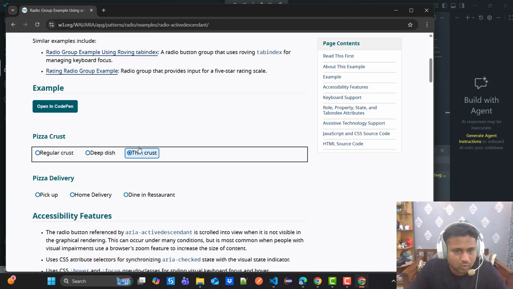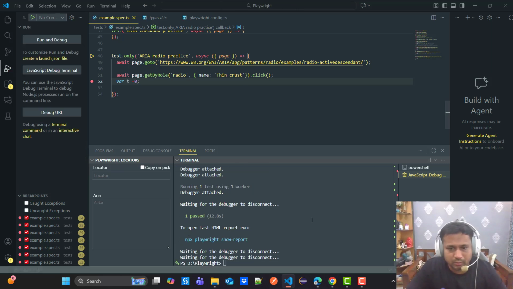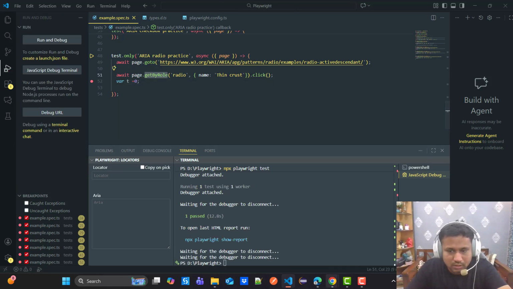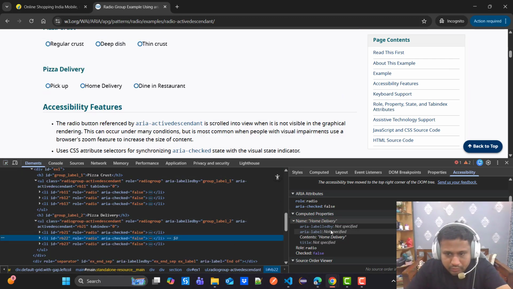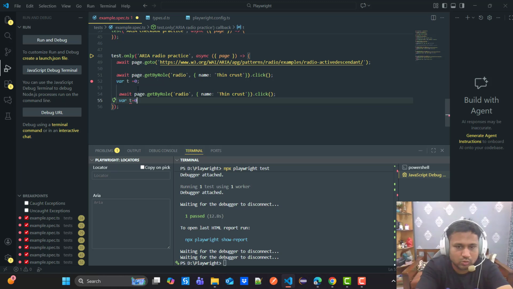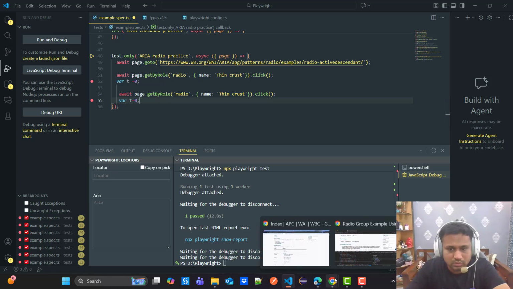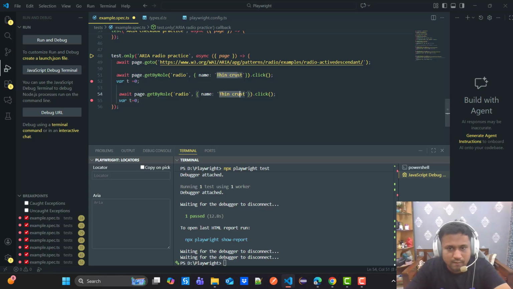Yeah, you can see Chrome has launched, thin crust has been clicked with the name attribute. So this is done. Now I'll check for something like a home delivery. So the name is home delivery. I will copy this, I will paste it, for the debugging purpose. Thin crust, the name is home delivery, radio and false. Home delivery, yeah.